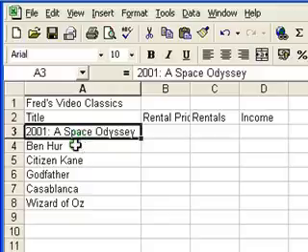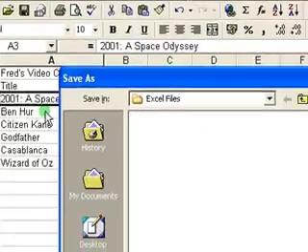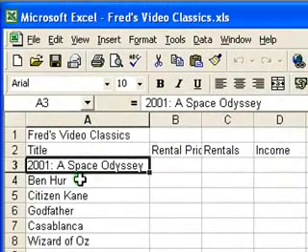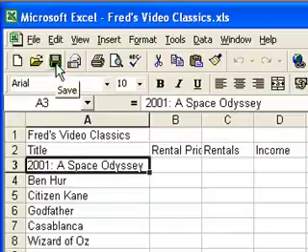Okay, before we go on, what I'm going to do now is save this spreadsheet. Now, it's worthwhile saving your spreadsheet on a fairly regular basis, just in case things go wrong. And a little trick you may not be aware of is if you press the F12 key on the keyboard, it brings up the Save As dialog box, and you can then type in a name. I'm just going to type in the name of the spreadsheet exactly as it's listed, Fred's Video Classics. Press the enter key. Now, in future, when I want to save, all I need to do is click the save button here, and that will simply overwrite the existing entry.